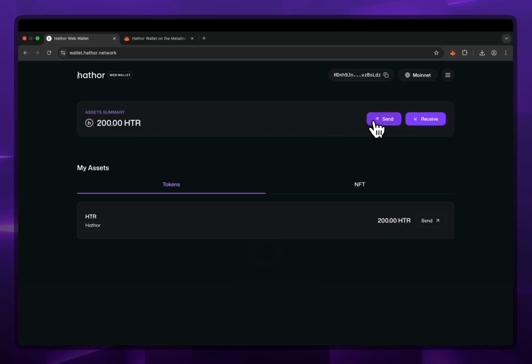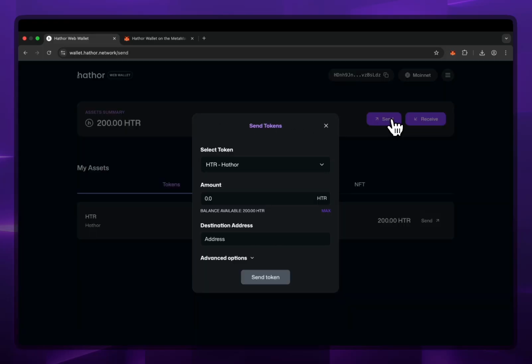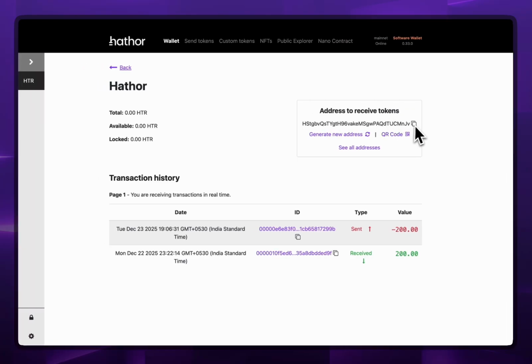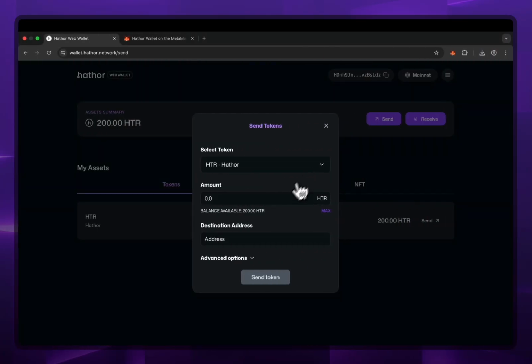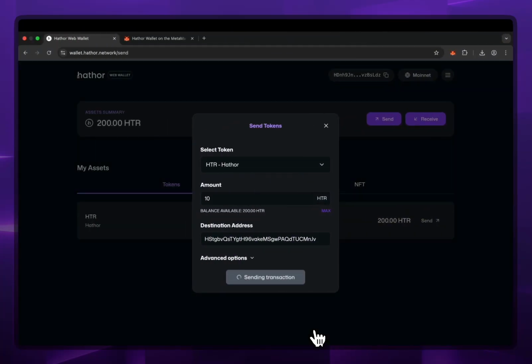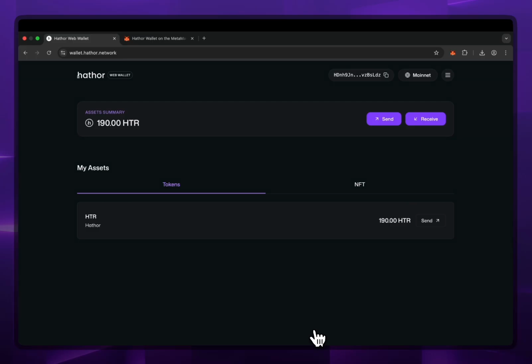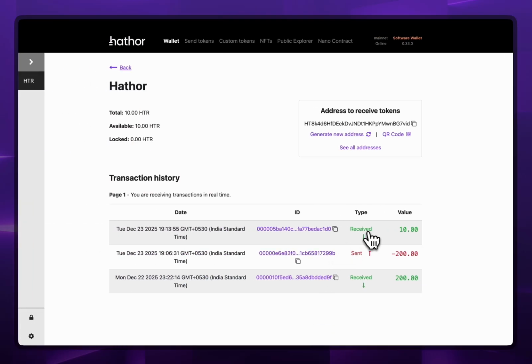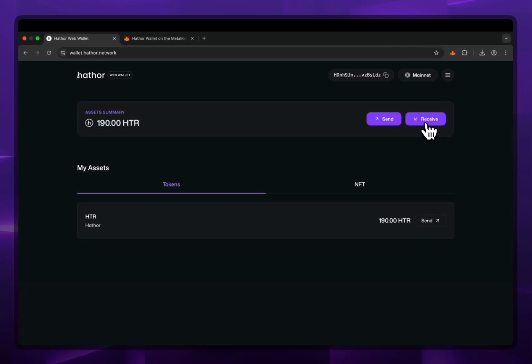So now we should all be synced up, and you can see I have a balance already of 200 HTR. And what we're simply going to do is just send some HTR to another Hathor wallet. So here, I'm on my other wallet, just copied the address over, and I'm going to send about 10 HTR now, paste the address, and send the tokens. Approve the transaction. And it's done. So if I head over to the wallet now, you can see I've received 10 HTR here.